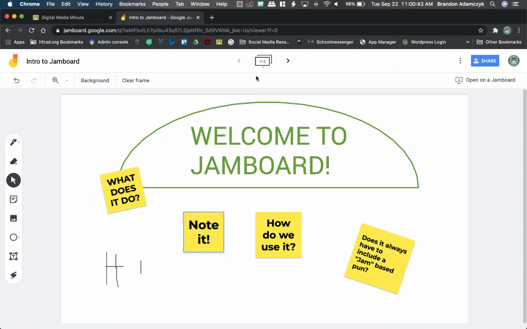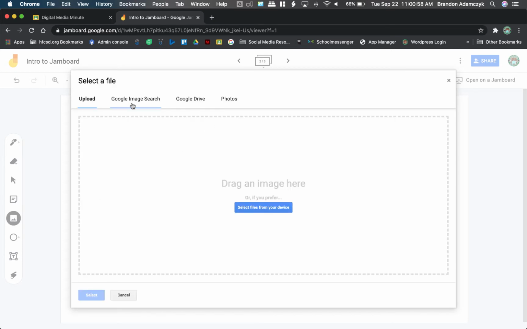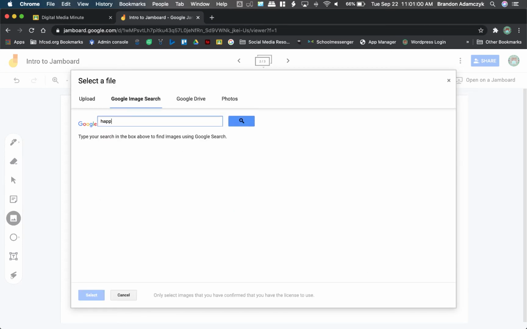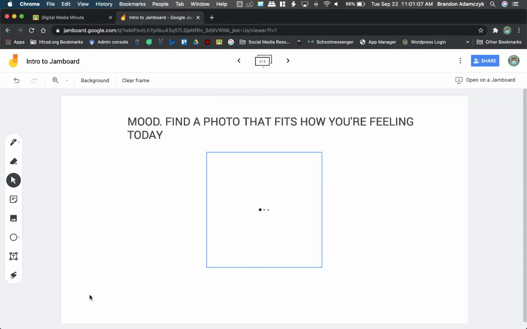Another cool feature is this add an image. So you can see Brandon just advanced to the next page within our Jamboard. So think about this maybe as an interactive way of checking in on your students. So find a photo. When you launch, it allows you to search Google. You can upload an image from your Google Drive or from your desktop. Brandon is having a great day. Having a happy day today. And then maybe you would add a text box underneath to share one adjective about your mood.